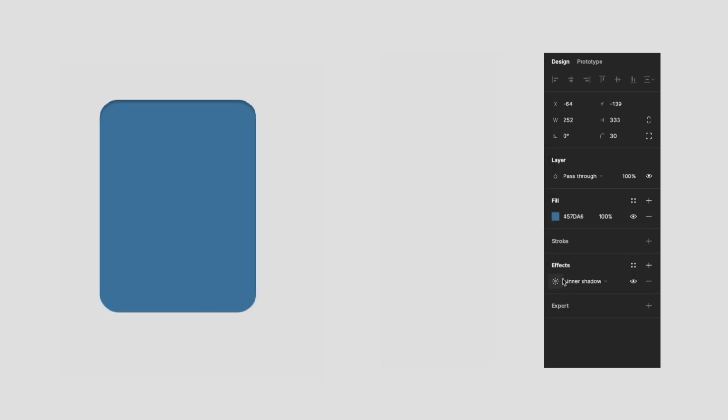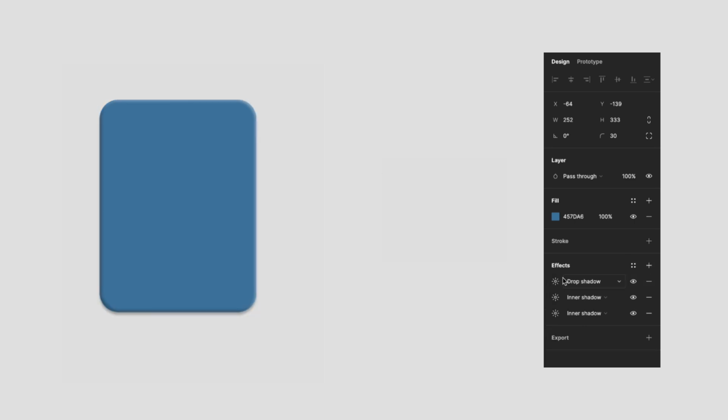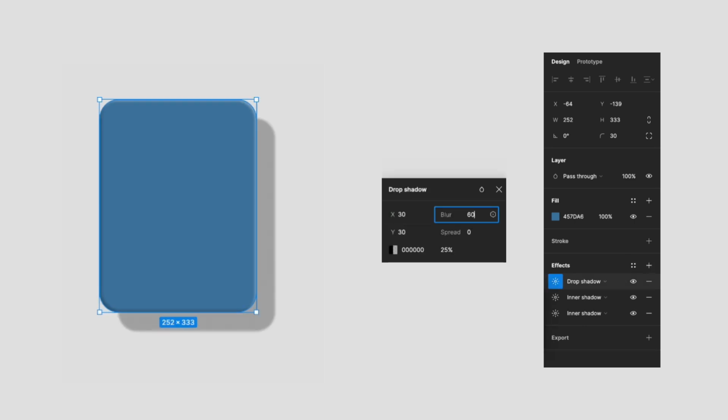Next, let's add an inner shadow with these settings, which will cover the top and right edges of our rectangle. We'll add another inner shadow with these settings, which will cover the bottom and left edges of our rectangle. We can add a drop shadow to this for a better effect, but that's pretty much all there is to it. A pretty simple yet cool effect.